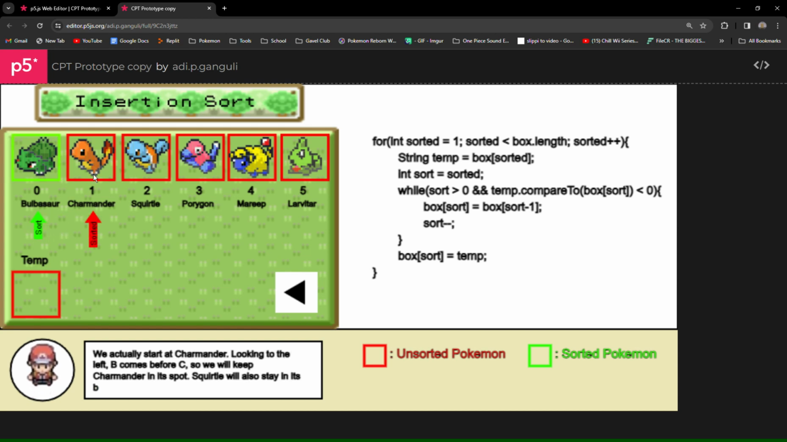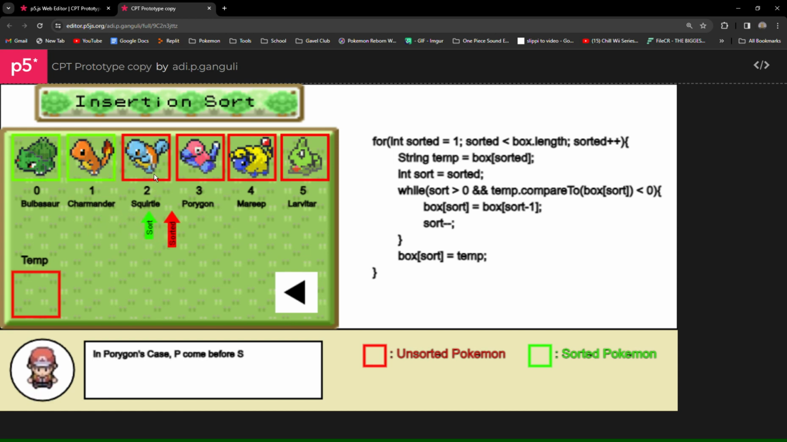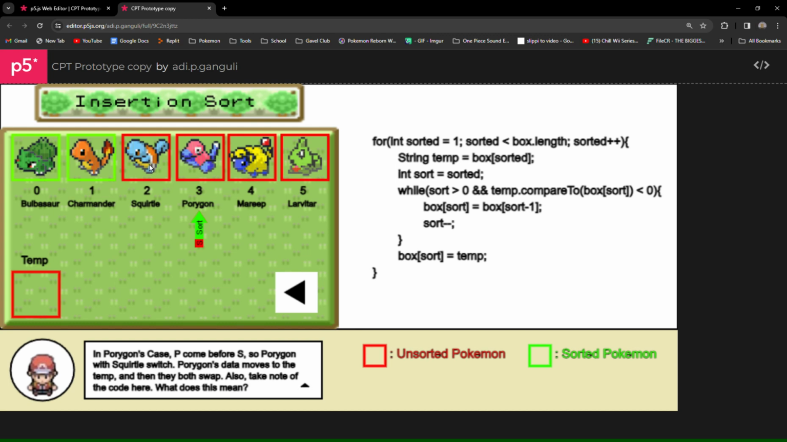Looking to the left, B comes before C, so we'll keep Charmander in its spot. Squirtle also stays in its spot because C comes before S. In Porygon's case, P comes before S, so Porygon is going to switch with Squirtle.